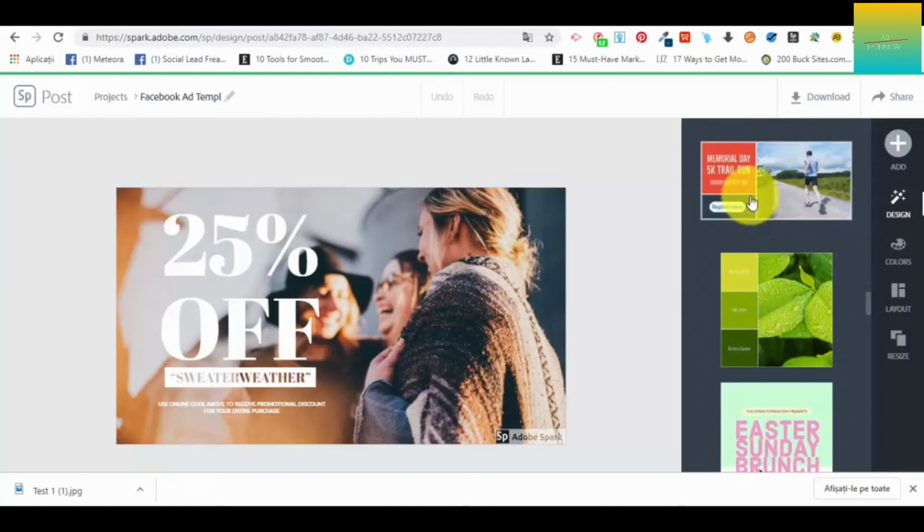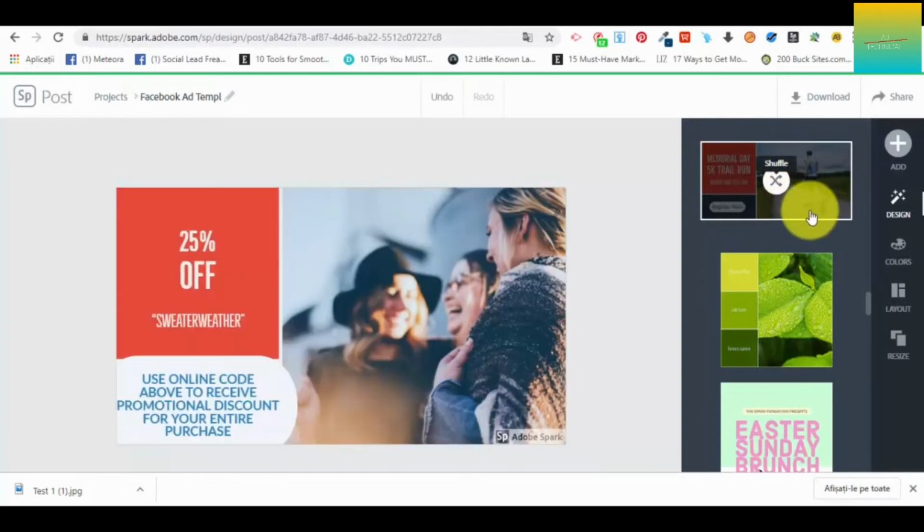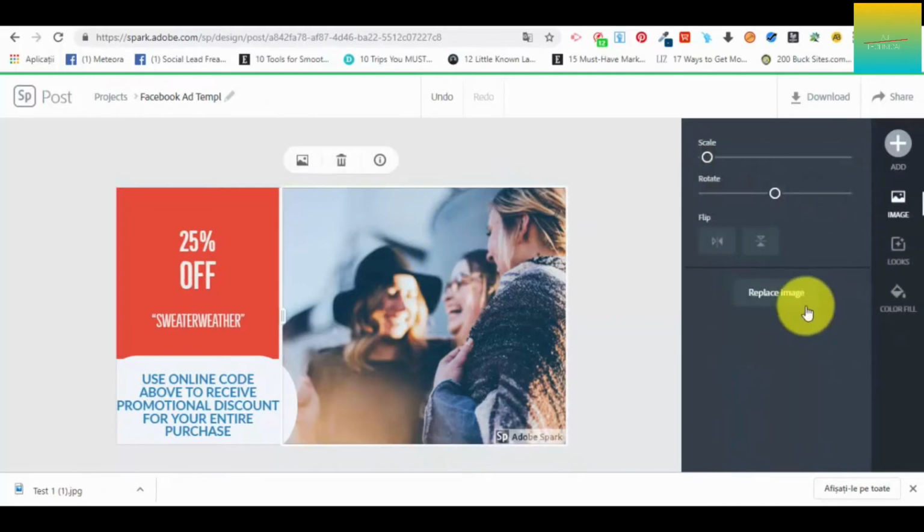Let's say that we are running a marathon ad, or we like this type of template. We will select it, and this is how it will look. The photo didn't change, obviously, because this is the photo that we have. We can replace the photo by selecting it and replacing the image. It's very, very simple. Now every element in this grid is editable, and not just editable, we can also customize it a little, so the template doesn't have to stay exactly as it is.